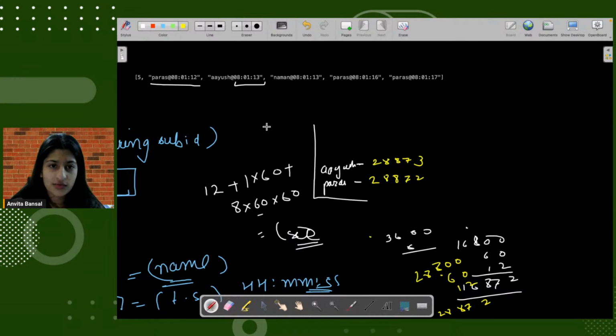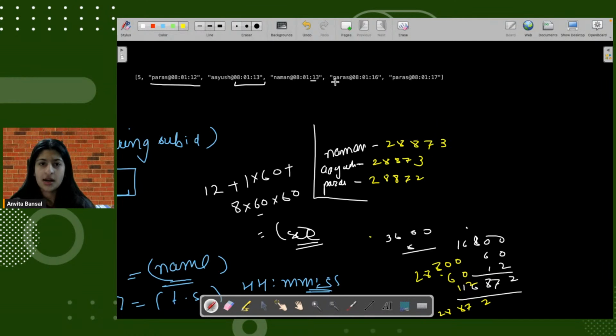Now the next iteration will be for Naman. Naman will be stored with his name as the key, and the value will be the time. It is also the same submission time, but since he's a different user, I will accept his submission. Next up we have Paras. So my map will be asked: is Paras already present?